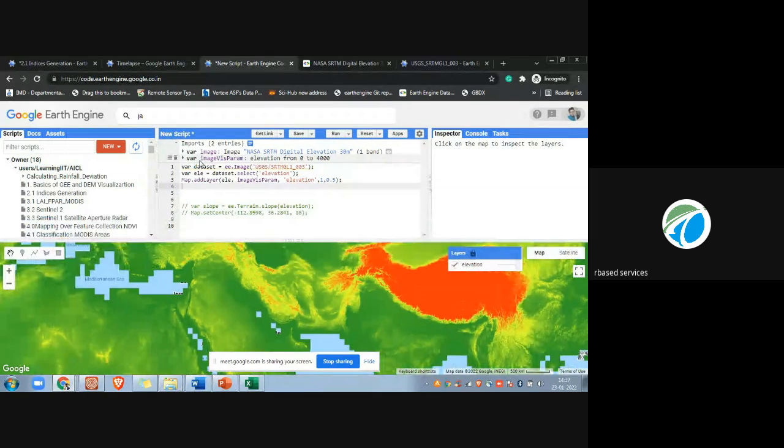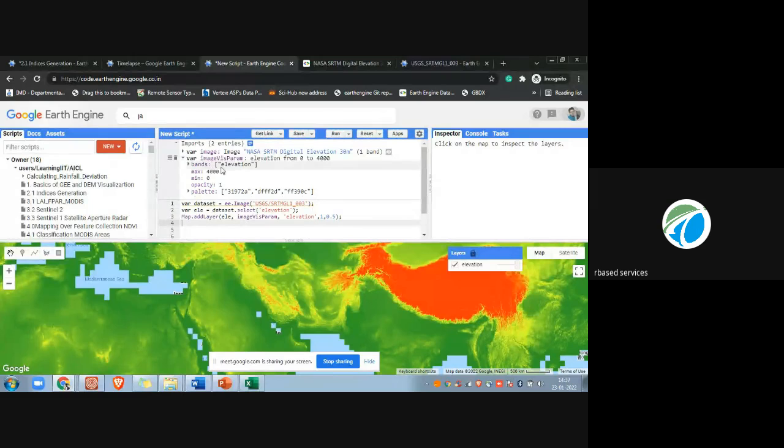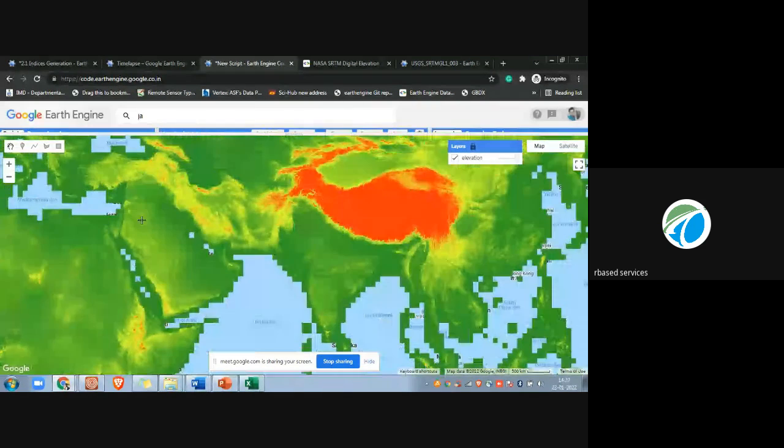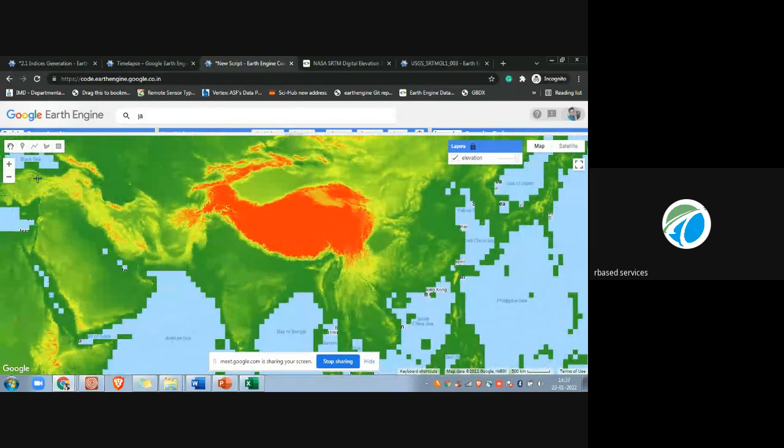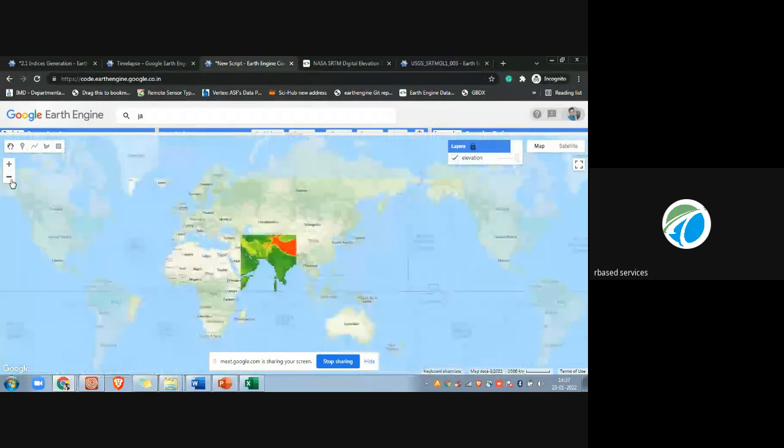and if you look at the details of this visualization parameter, it is taking the band as elevation, maximum value 4000, minimum value 0, opacity 1, and this palette is taking these three colors. One is green, second is yellow, and third is red. So likewise, we can do the visualization of the elevation band of any location.